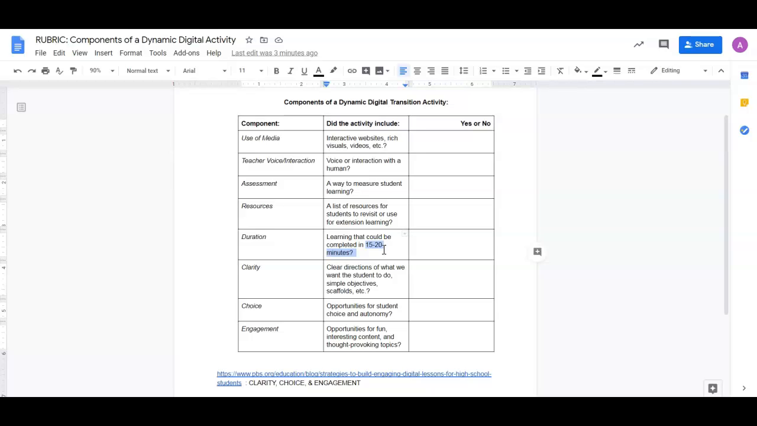Another component of a dynamic digital transition activity would be clarity. So make sure that the directions and our expectations for our students are very clear, that's simple. There's scaffolding included, things that make sure that the student could get the assignment or the activity assigned to them and be able to take off and go with it.